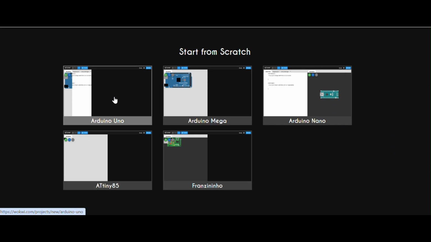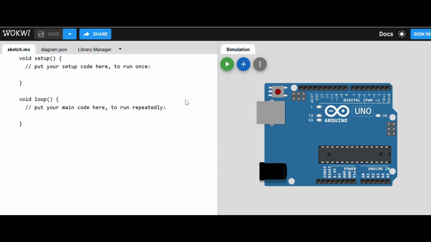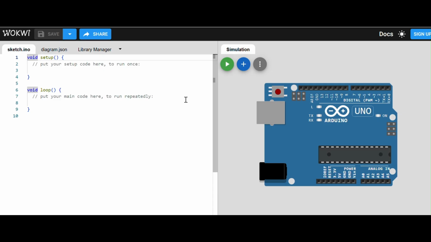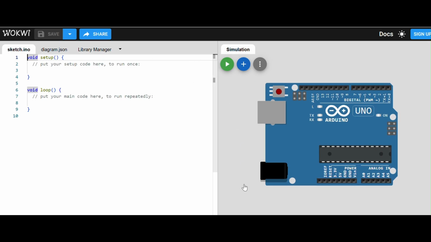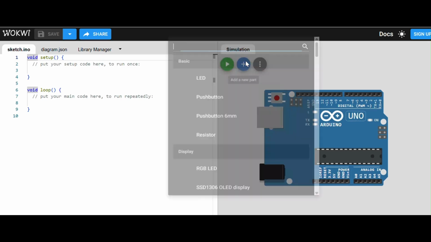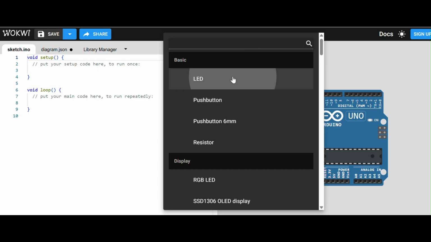Select Arduino Uno board. On the left side is the programming sketch, where you write the program here, and the right side is the virtual board. Yes. You do not need hardware to program the Arduino. You can start adding the LED by clicking the plus sign.